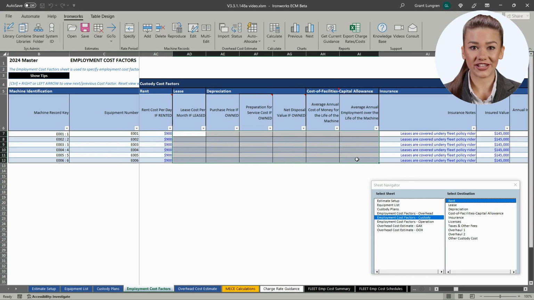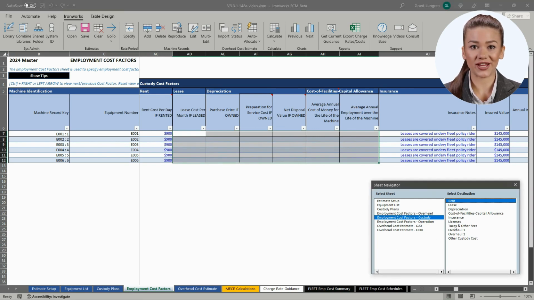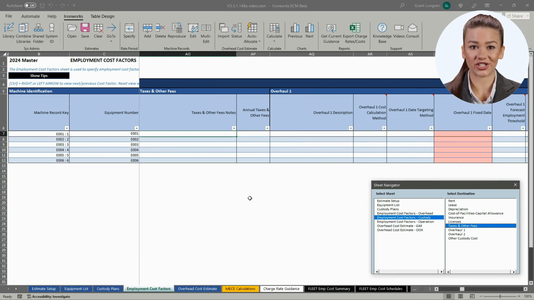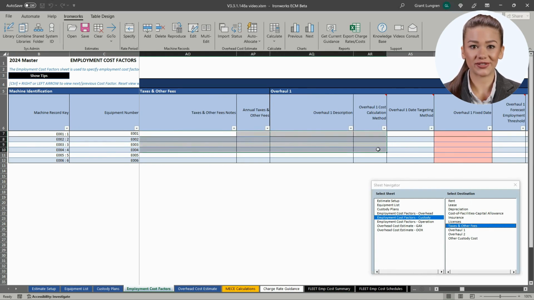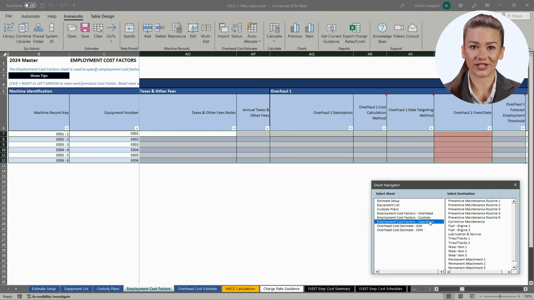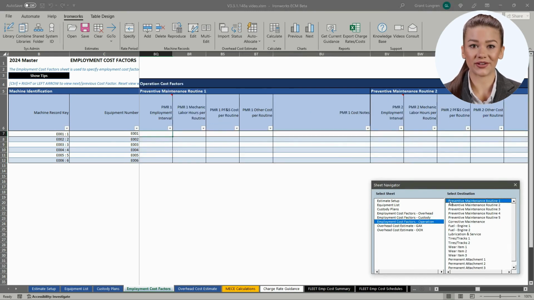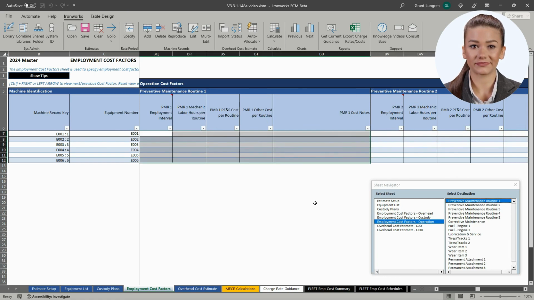For example, if you don't plan to pay directly for certain fees because the subject machine is rented, or don't plan to overhaul a machine, skip those cost factors. Likewise, in the operations section, skip those cost factors that do not pertain to the subject machine's employment case, or your company's maintenance practices. For example, if you don't plan to perform preventive maintenance, skip all PM routines.